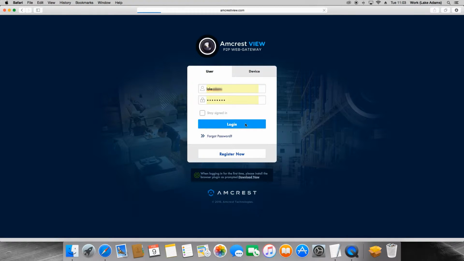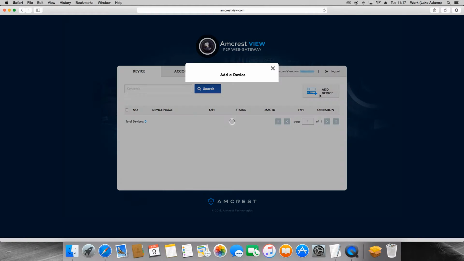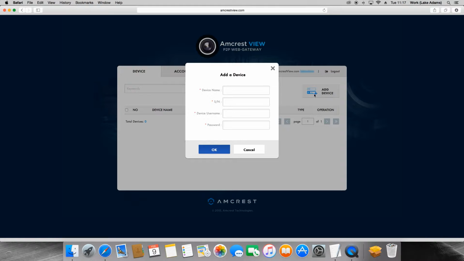To view live stream, once you're logged in, you'll notice the main interface screen. This screen defaults to the device screen. Here's where you'll be able to add and view your cameras. We will start by adding a camera. To the right, you will see the Add Camera button. We will press this, and you will see a pop-up window appear.